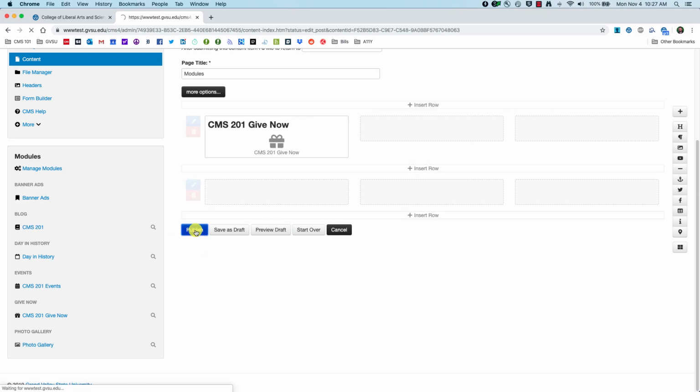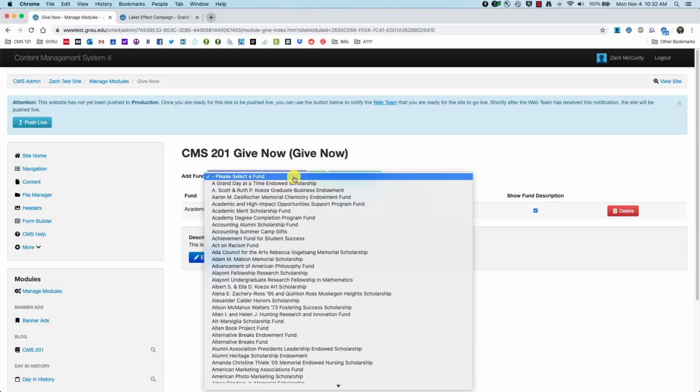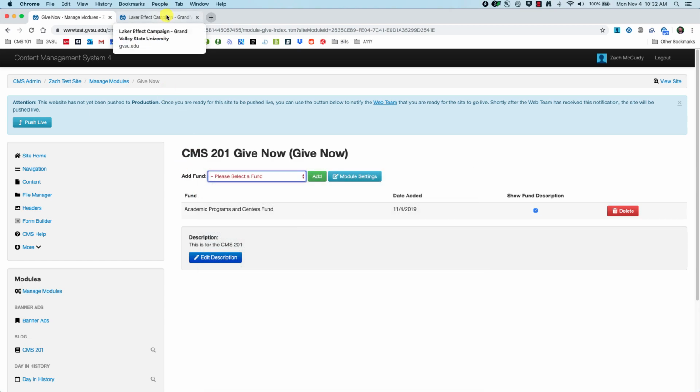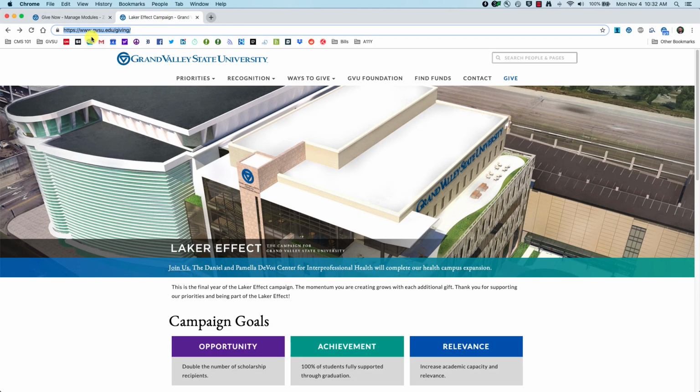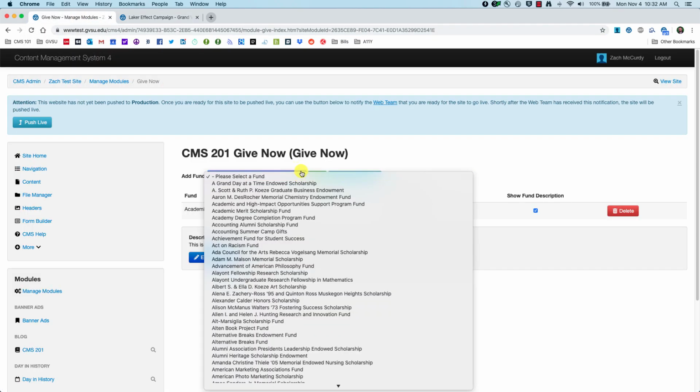If you do have questions as to how to set up a fund, like you see in this dropdown, you will want to reach out to the development group. This is their page here, gvsu.edu/giving. You will want to reach out to somebody within this team and ask them how to create a fund that you can select for the Give Now module.